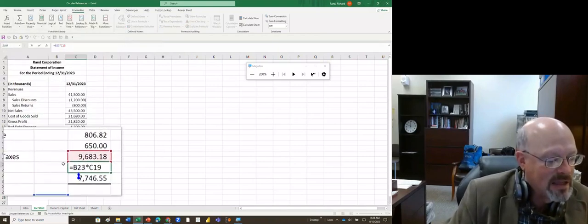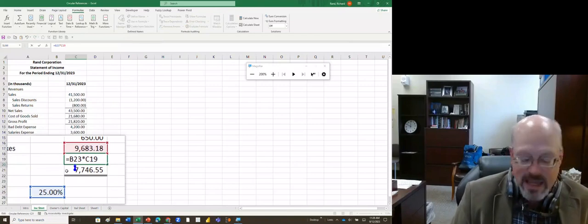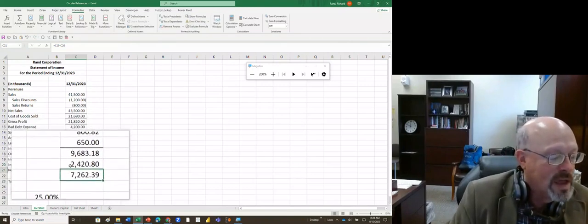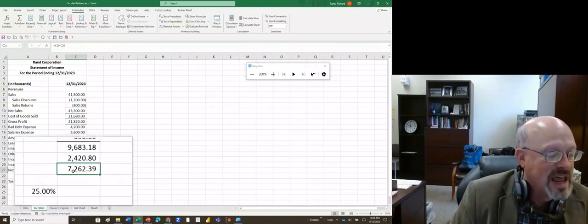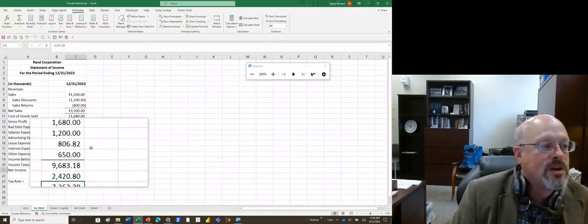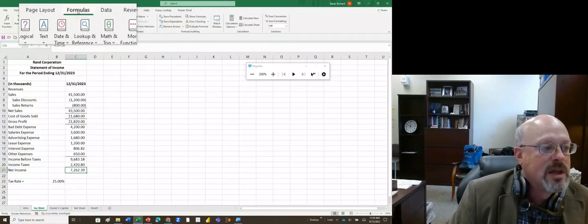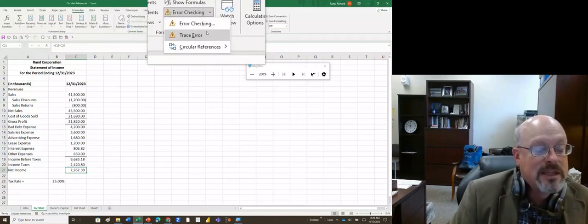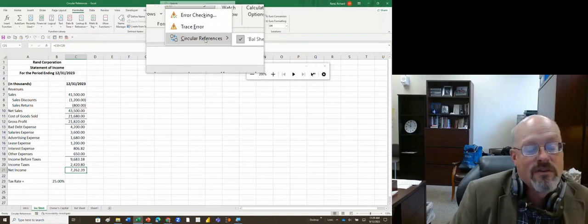Then I'm going to go down here and highlight this and show it to you. I want to show you what happens when I hit the Enter button. When I hit Enter, it fixes it and those blue arrows go away. Notice that the circular reference is now fixed. Now I'm going to go back up to Formulas, back over to Error Checking, and click on that again. Now, it's still dark, which means there's another circular reference.